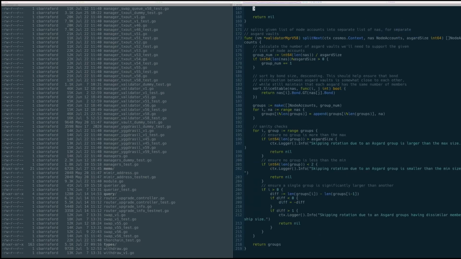This is where the code gets really complicated about splitting, because I said before there can be multiple Asgards. So when you're churning, you're actually churning all the Asgards simultaneously. If you have 40 node operators and then you go to 42, you're now going to have one Asgard that you're going to split into 2. So you're going to have 2 Asgards, each with 21 validators in that particular Asgard.